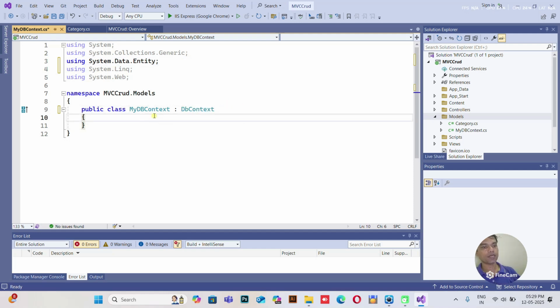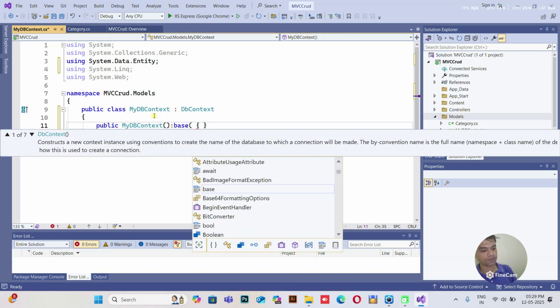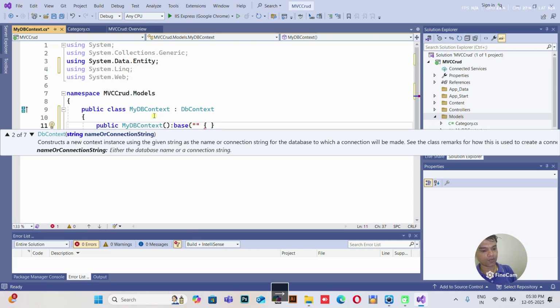Now we have to create a constructor of this class. For creating the constructor, I just give the name same as my class, that is MyDbContext. And over here, we just extend it with base. And after base, we give a name over here.